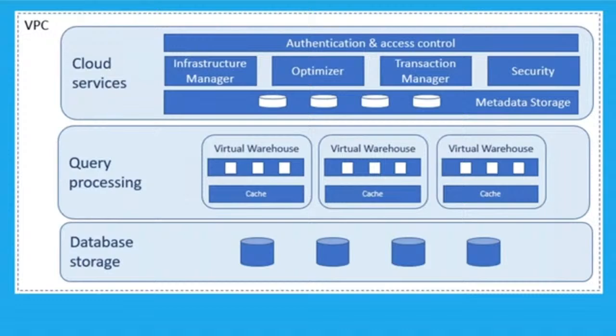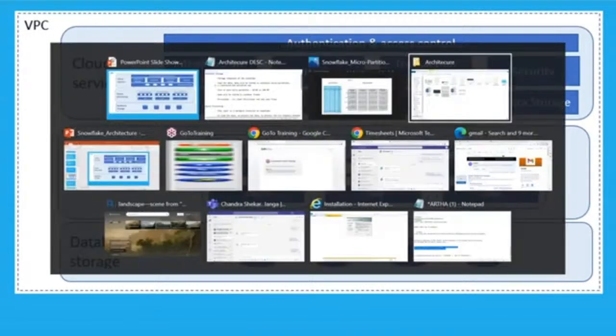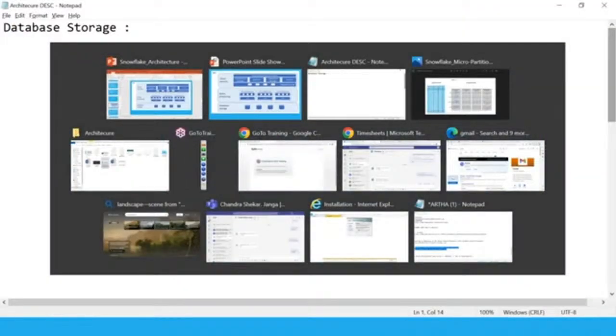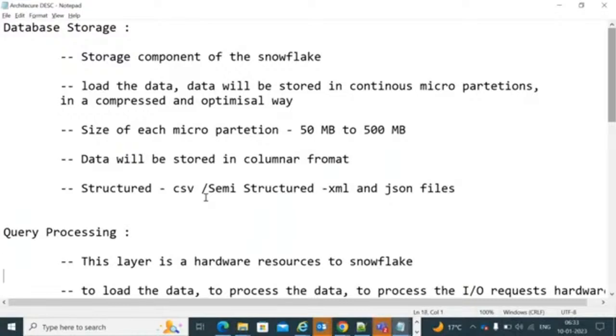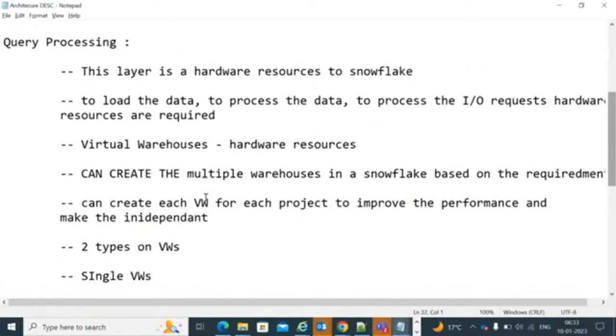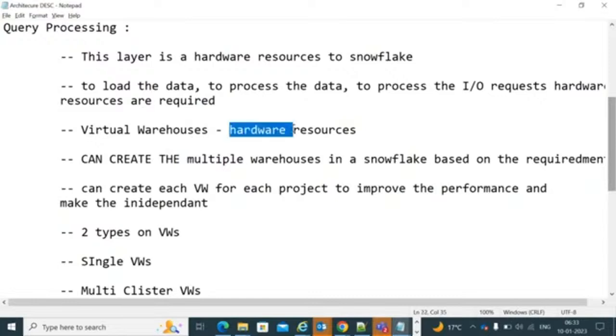They are a hardware component in your Snowflake. So whatever you do, data load, data processing, or data retrieval, your hardware resources are required to process your request. Virtual warehouses or hardware resources can be created multiple times.